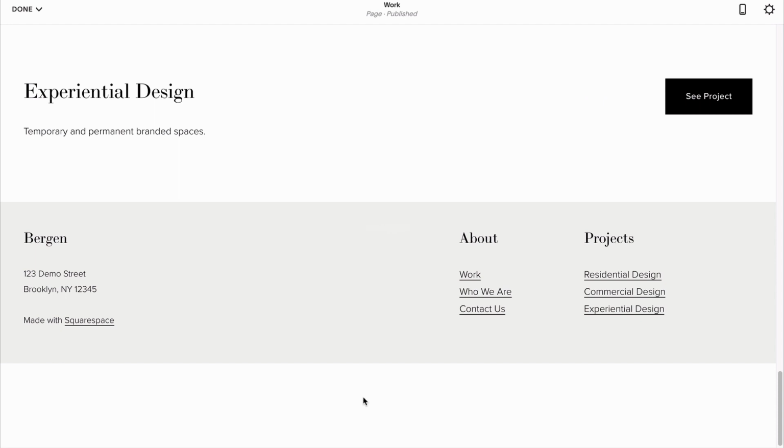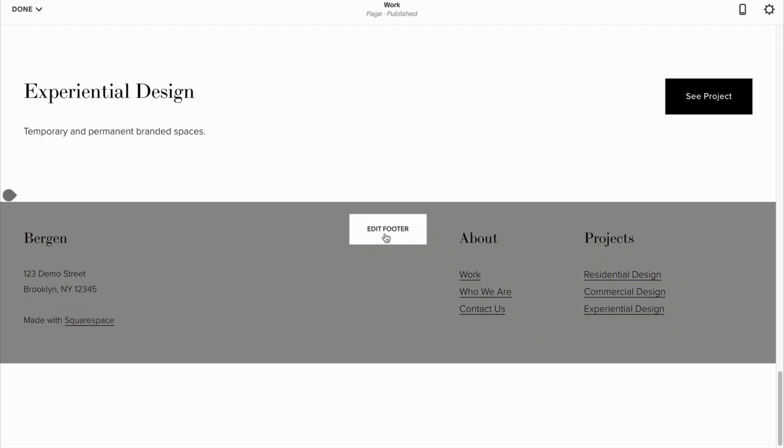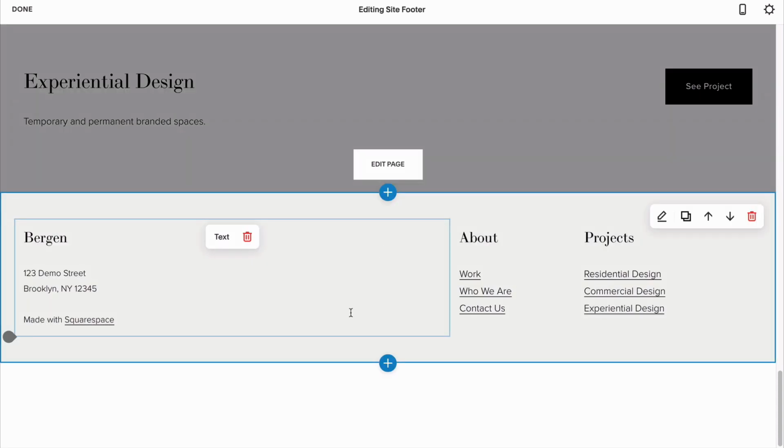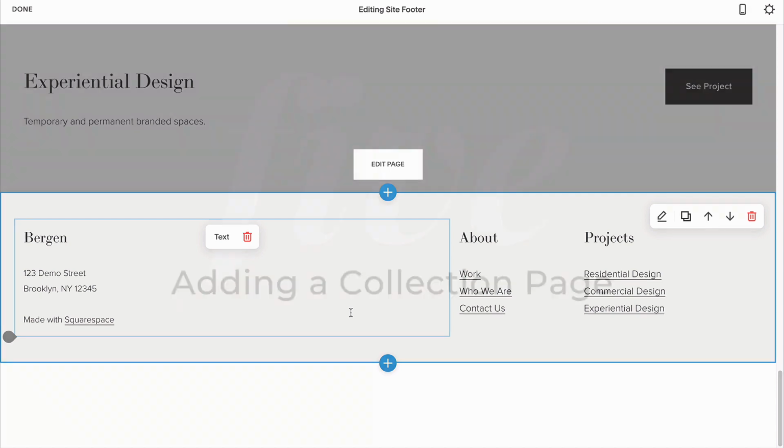Your footer acts just like any other section on the page where you can drag and drop whichever content blocks you like. Only the content you put here will appear in your footer site-wide, so you can edit it from any page and those changes will automatically apply to every page on your site.